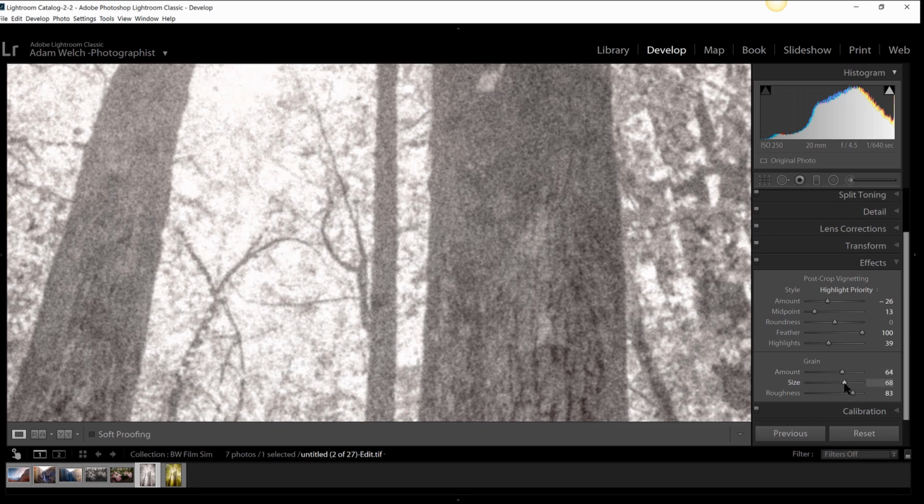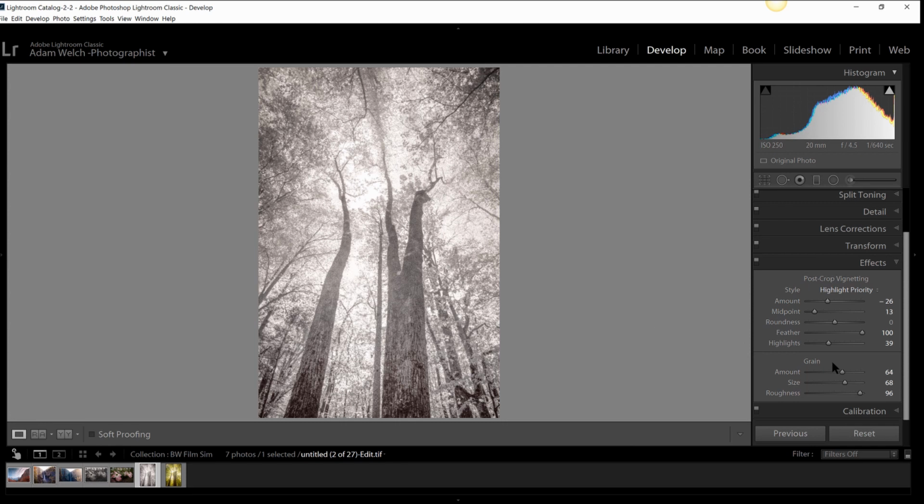I'm going to bring the size down, keep working with this until you reach a point that you want. I actually want this to be really rough, as if we've push processed this film, that is, developed it for longer, maybe hotter than we usually would, to make it appear to be a higher speed, with more contrast than it actually would have at the box speed. I'm going to zoom out and see what that looks like. All right, take the size back down. Yeah, I think that's what we're going to do.